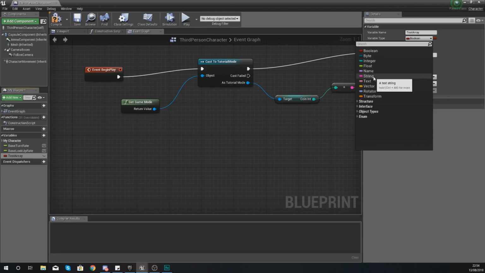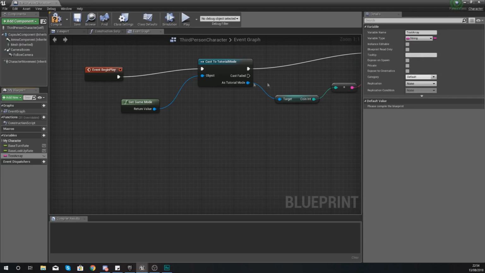For the purpose of this video, I'm just going to be creating a string array. If we hit compile, it's just going to be a single value. It's going to be a single variable with just one piece of information in it.